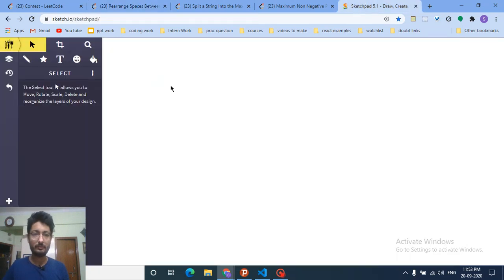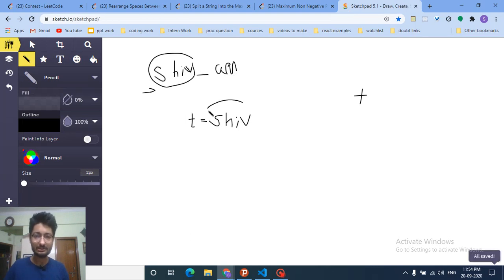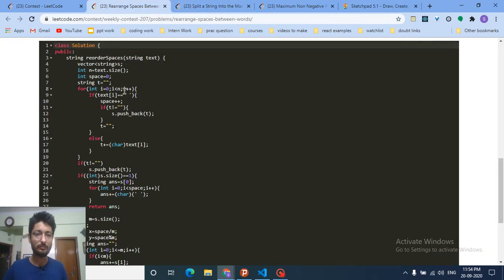What does this mean? Let's assume I have something like Shiv space am. You iterate from left to right. You find that you have inserted some characters into a string, like S H I V, and when you encounter a space, you increment your space count, because this space marks that the word is completed. So if you have some string in T, insert it into the vector of strings. If that string is not empty, push it in the vector, and again make T equal to empty.